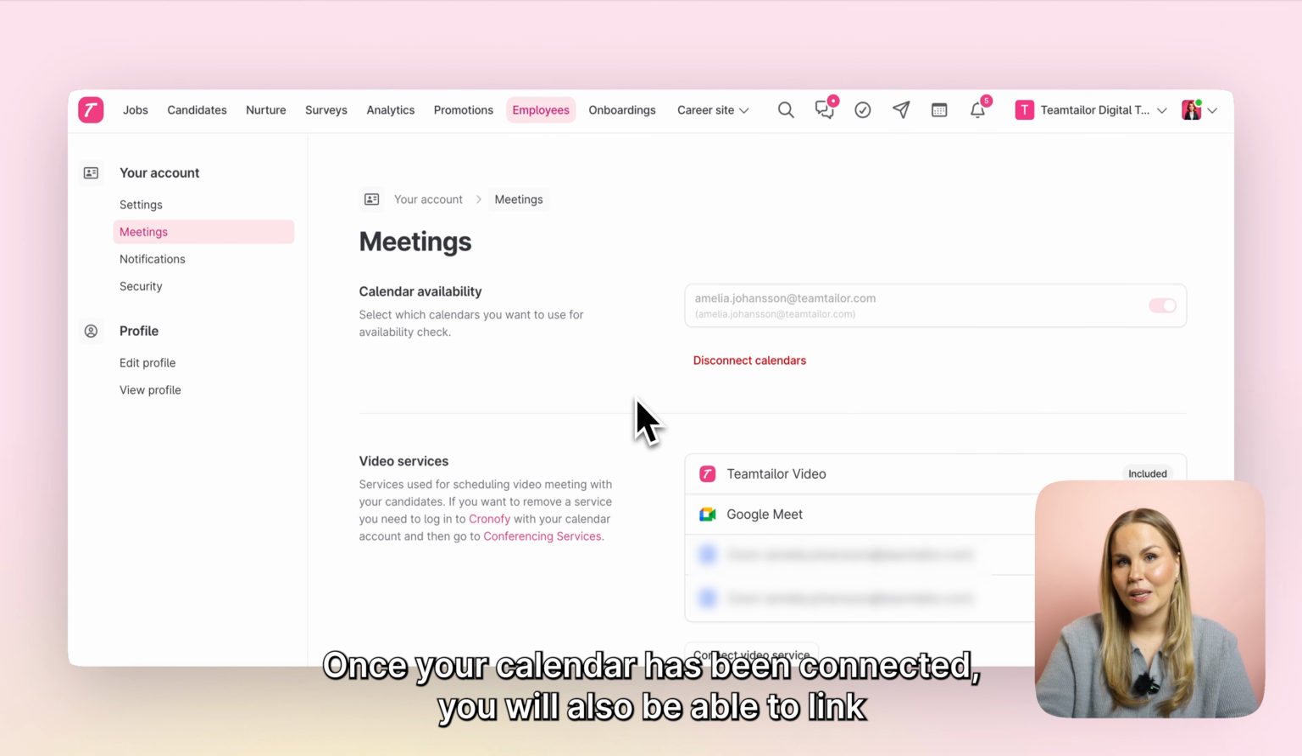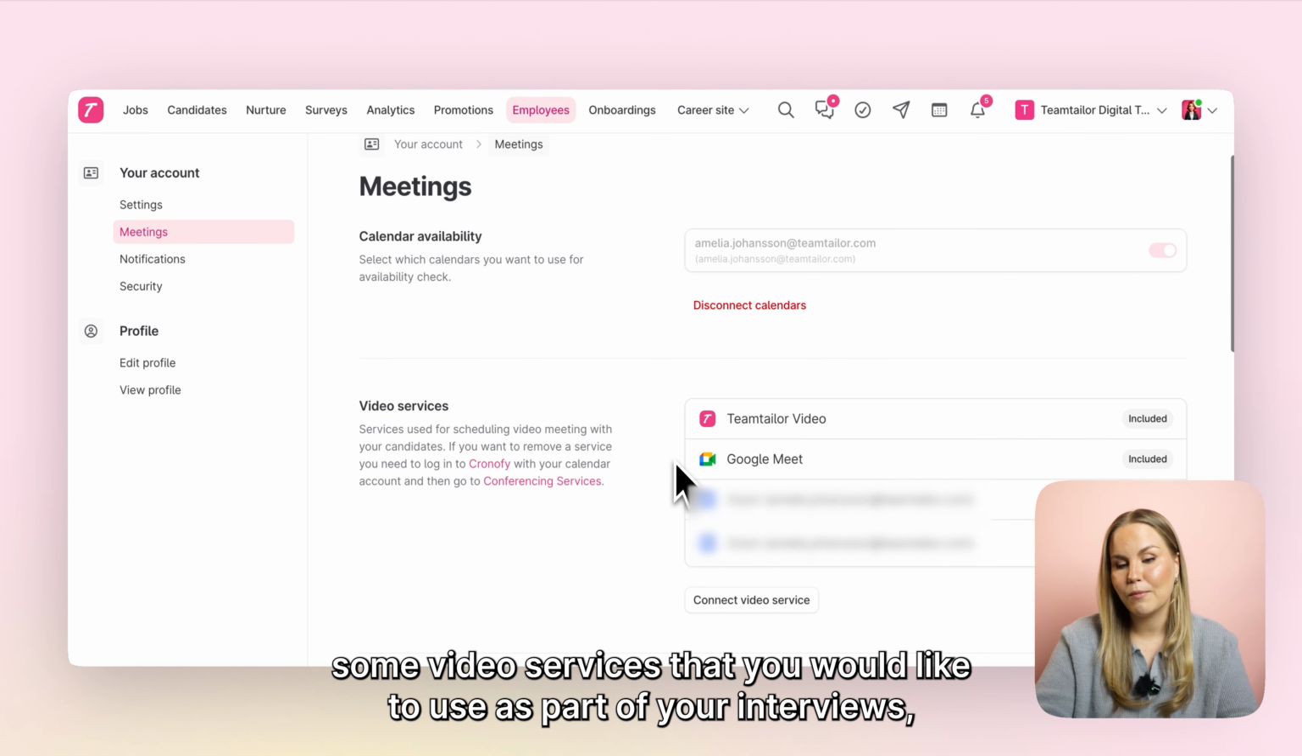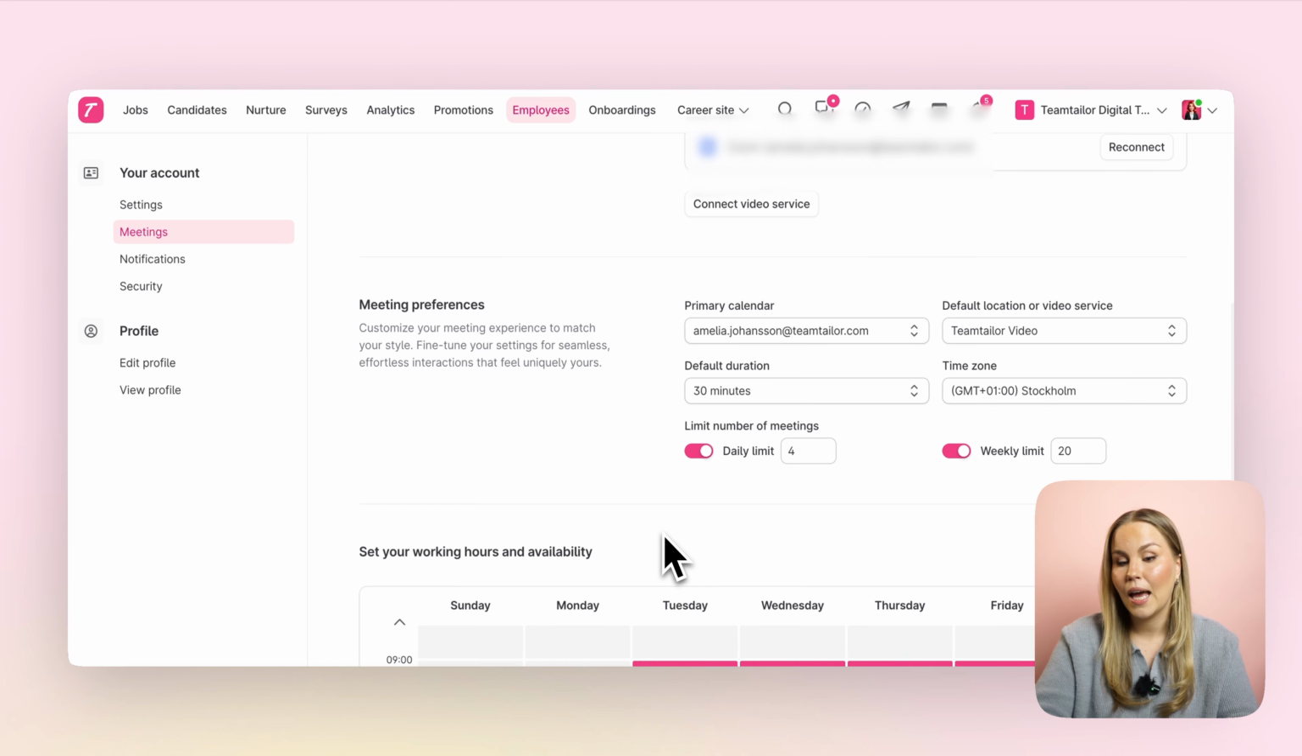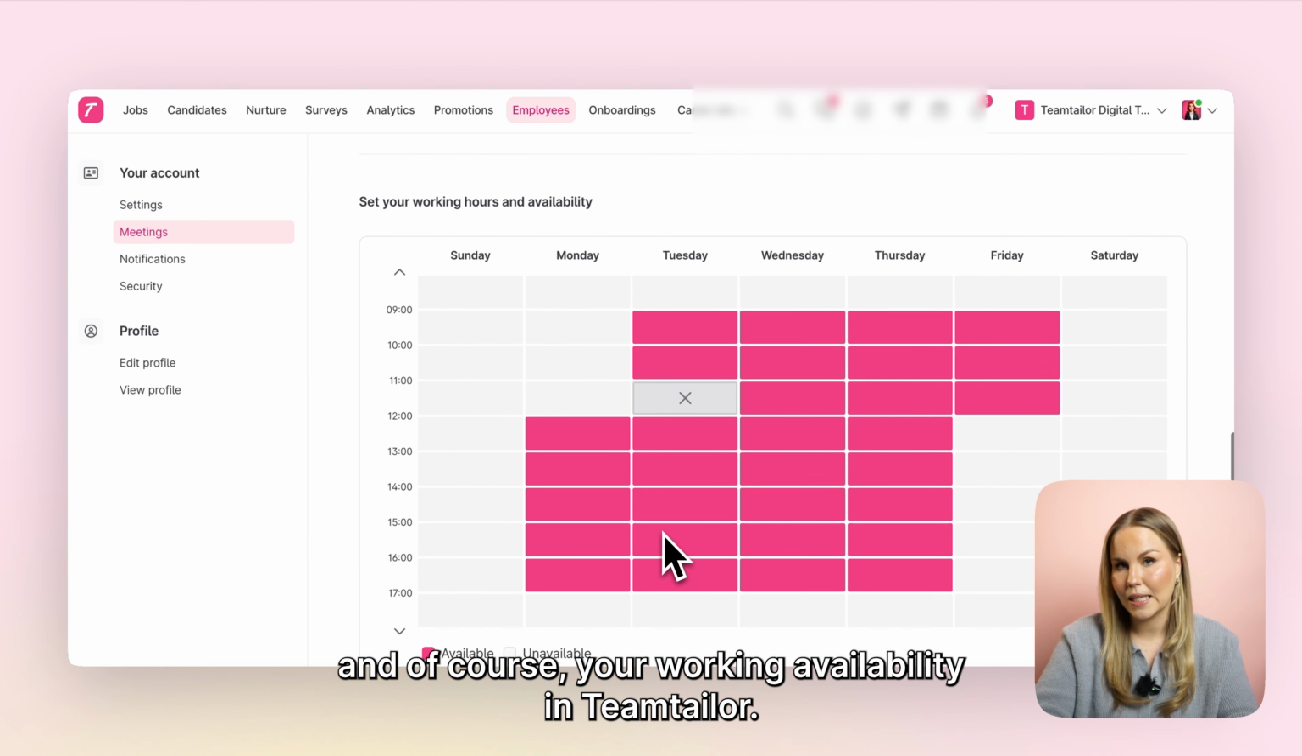Once your calendar has been connected, you'll also be able to link some video services that you would like to use as part of your interviews, as well as you'll get to set up your meeting preferences, and of course your working availability in Teamtailor.